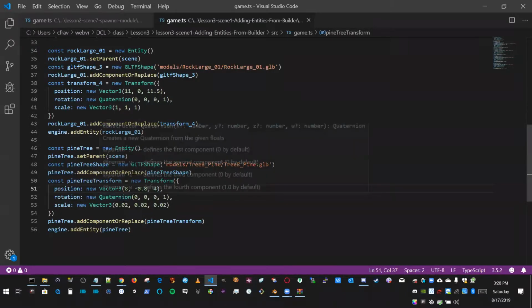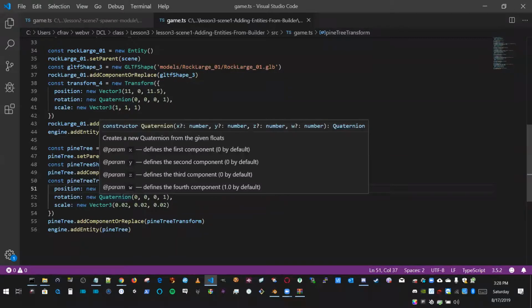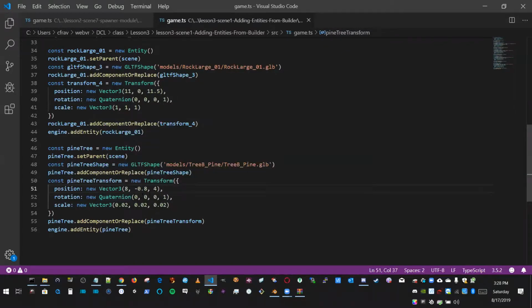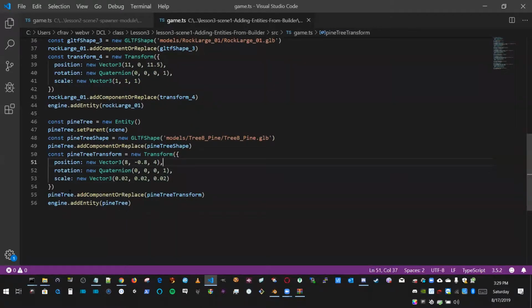The rotation is set as a quaternion in the way they're doing it, but you may want to use a Euler because it's a little easier conceptually to understand what to do with the three parameters in a Euler, but quaternion is quite mysterious. Why this is an unrotated object, you can go study that if you want. And then scale would be a Vector3 object that has 1, 1, 1 if you don't want to resize it. Then you have to add the transform to the entity. So you've added a shape to the entity and a transform to the entity. And then you add the entity to the engine.